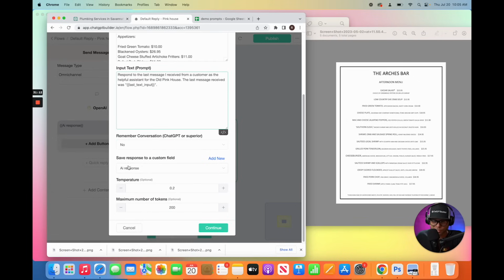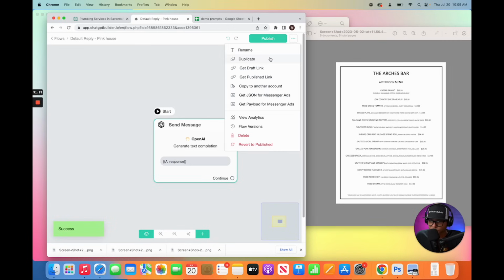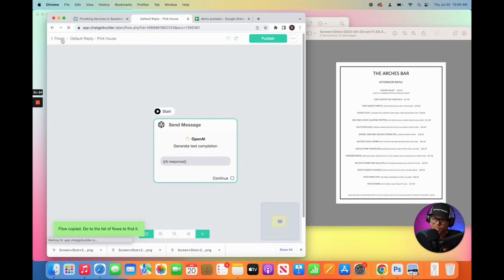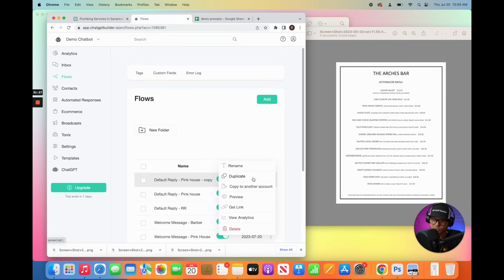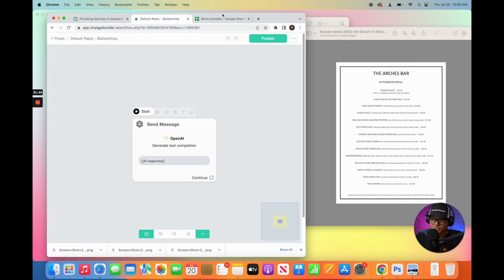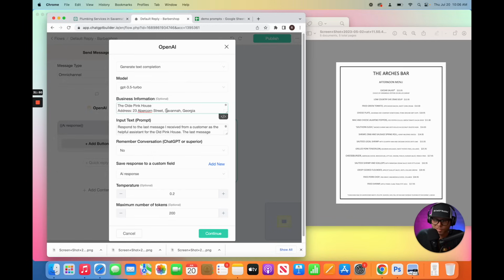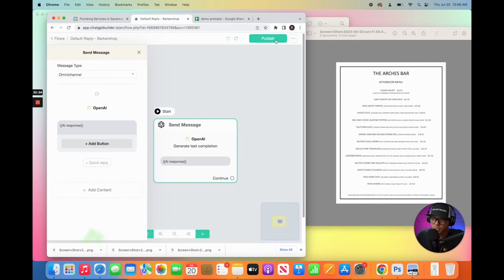We can keep this same custom field, that's no problem, and we're not going to remember the conversation. Click continue and hit publish. And this one's done. Now let's duplicate this one more time. We've got our last demo, and this was for the barber. So let's change this to barber. You've guessed it, we're going to grab the prompt that we've generated and replace it here, for the barber. Continue, publish.